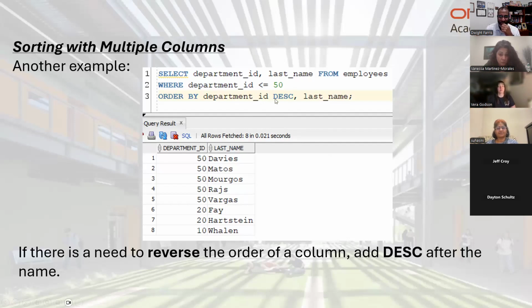The type of sort comes directly with no punctuation after your column name. And remember the default, you can add an ASC, which is ascending. So if you don't have descending, then it defaults to ascending. So yes, that's sorting the department ID descending, and last name is ascending, because there's no DESC. Okay, thank you.